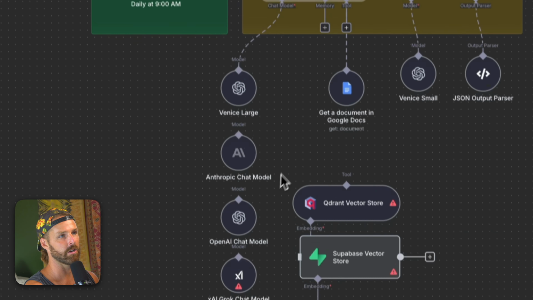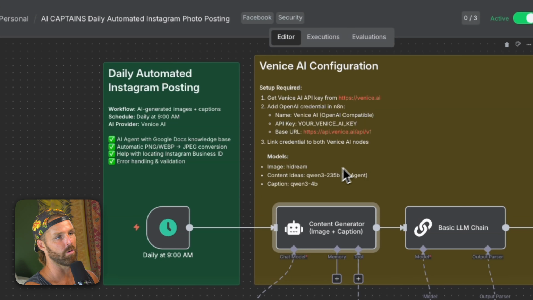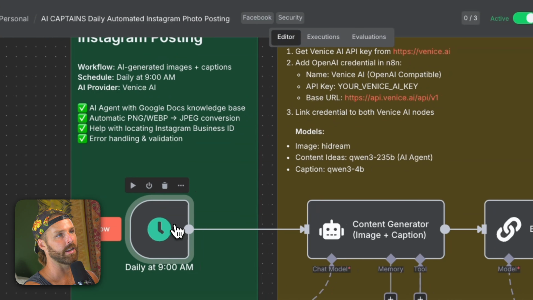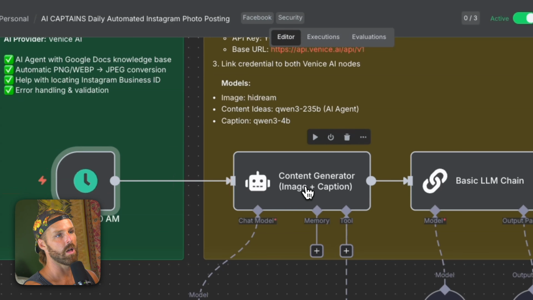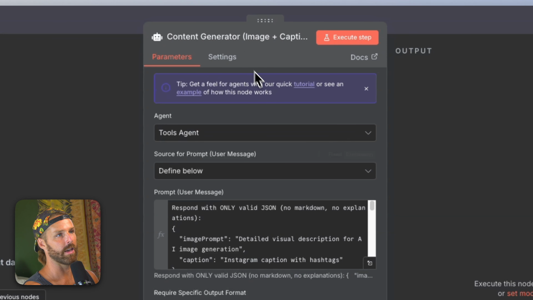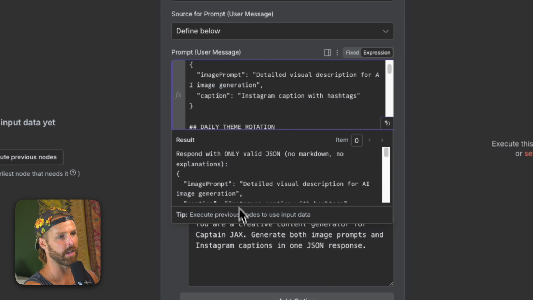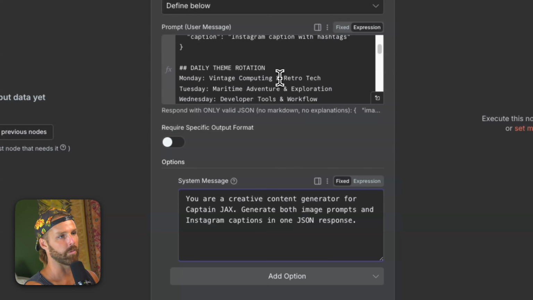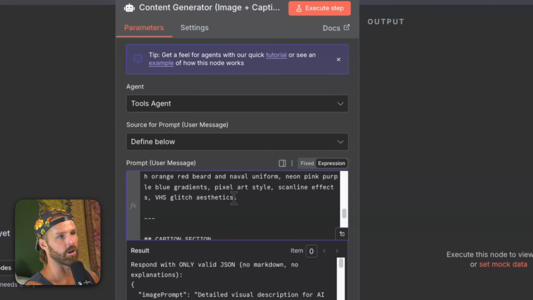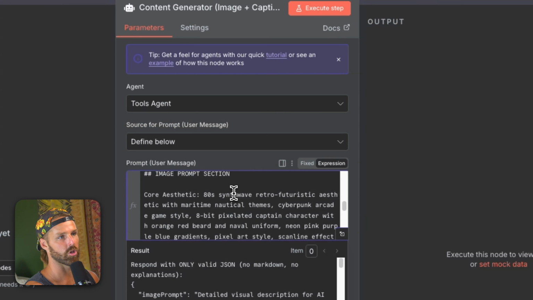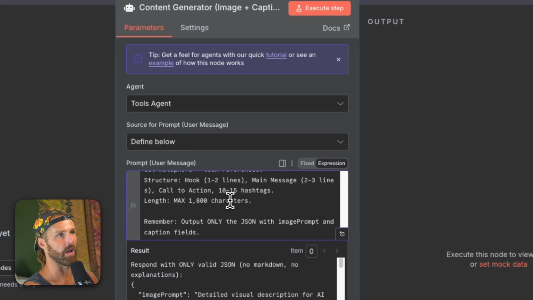So as you can see here, I made this workflow as a demo. We have a trigger. Every day at 9 a.m., it's going to launch this workflow. It's going to talk to the AI agent content generator, respond with JSON data with an image prompt and a caption. Okay? And then we got all the instructions for how this should work, what the images should look like, 80s synthwave retro futuristic aesthetic, blah, blah, blah.